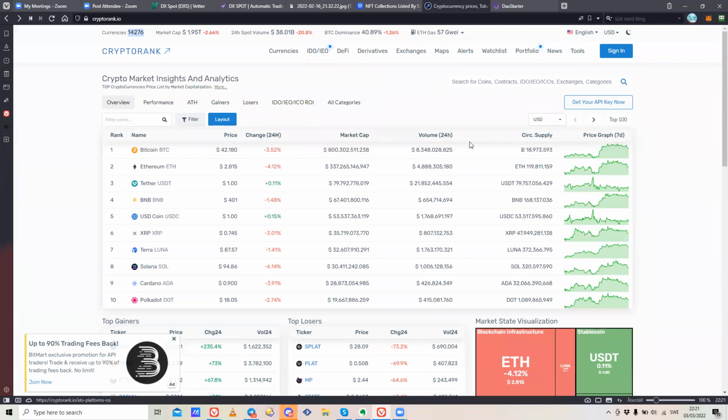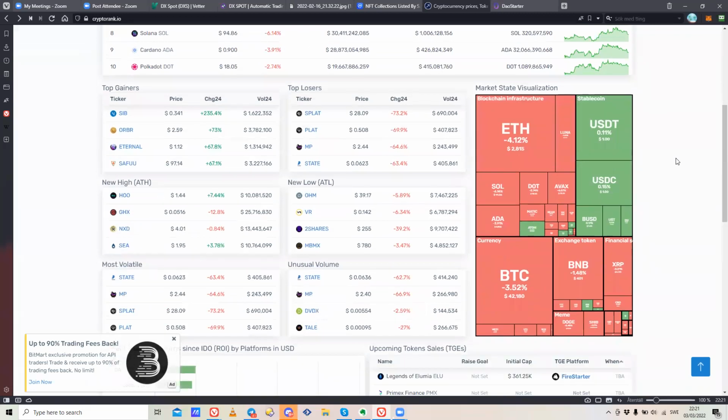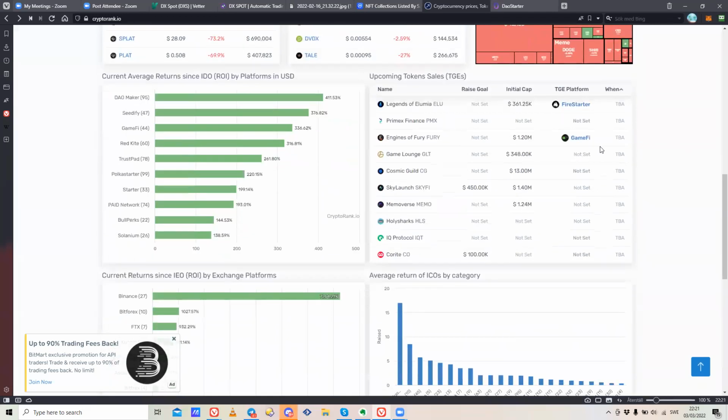IDO platforms, and also some of their platform ROIs. You can see basically which ones have performed well, and if you scroll down here, you'll see a list of current average returns since IDO by platform. The top IDO platform here, DAO Maker, is one of the top, with 400% average ROI on their launches. CDFI 300%, and so on. You can see the top 10 here. Not every launchpad or listing reports to this, but there are a lot anyway.